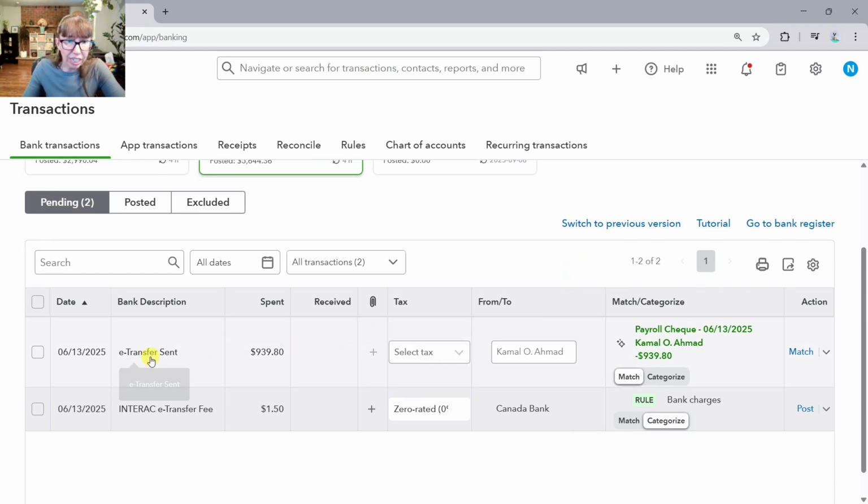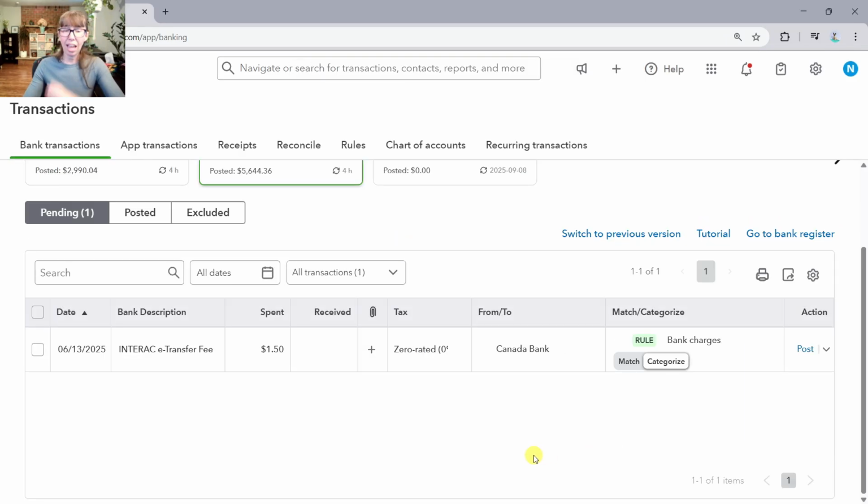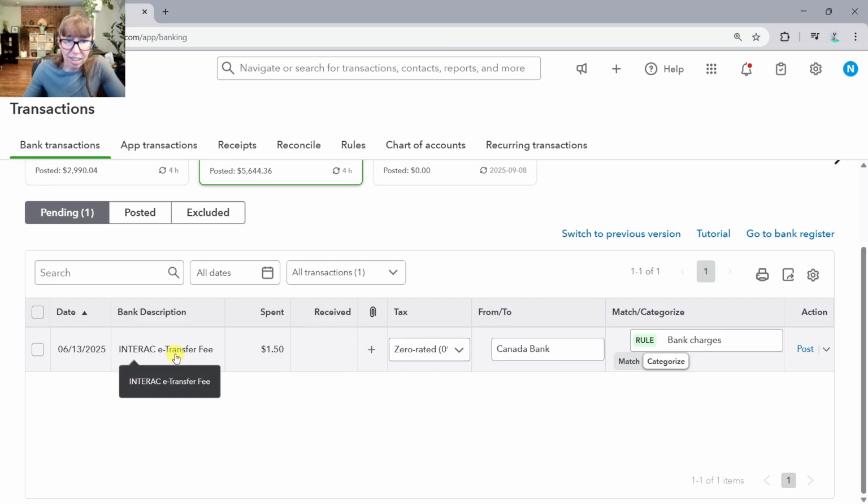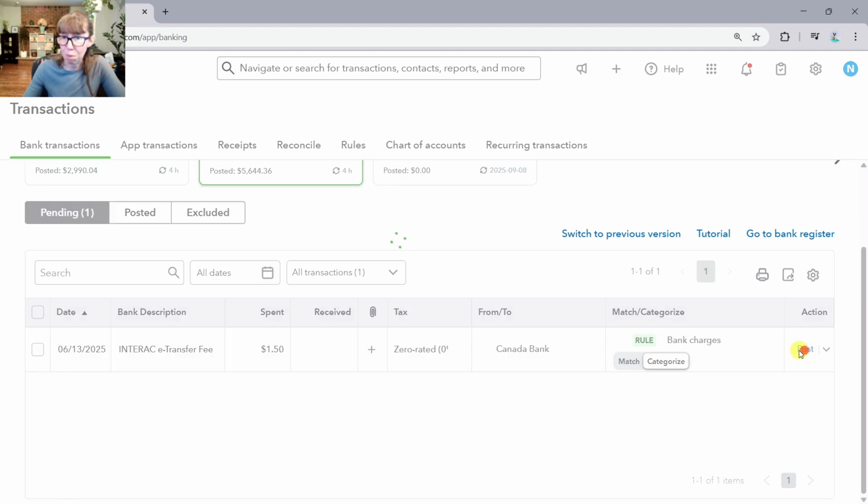Here we go. We've got an e-transfer sent for $939.80. It doesn't say who the e-transfer is sent to, but we just did that paycheck on June 13th for $939.80, so we have a high degree of certainty that this e-transfer was actually to Kamal. So let's go ahead and match it. And the very last thing for this week is that Interac e-transfer fee, and we've seen that already, the rule is bank charges, so we can go ahead and post.